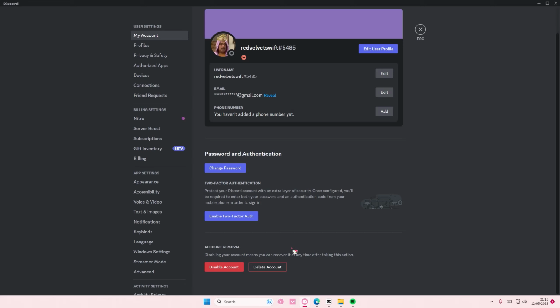I do own a server, so that's why I can't delete it. So if you want to do this, you'll have to first delete any servers you own. Just the ones you own; if you just manage it, like if you're an admin, you won't need to delete the server. But if you do own it, just delete it first, and then you're able to disable or delete your account. You're just going to put in your password.